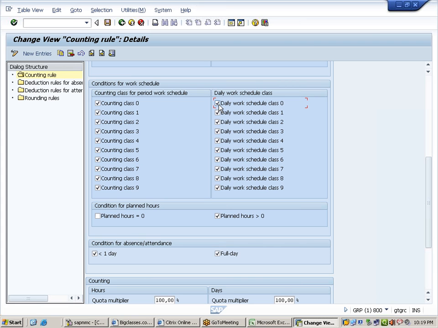And we learn planned working hours. That means here if it is equal to 0, that means off. Greater than 0 means working. If they say don't count for a day where working hours are 0, leave this blank. If they say count, tick this. And for absence attendance type, like if a person is taking less than 1 full day, don't count. That means you untick this. If he is taking full day, then only count. Then you tick this.